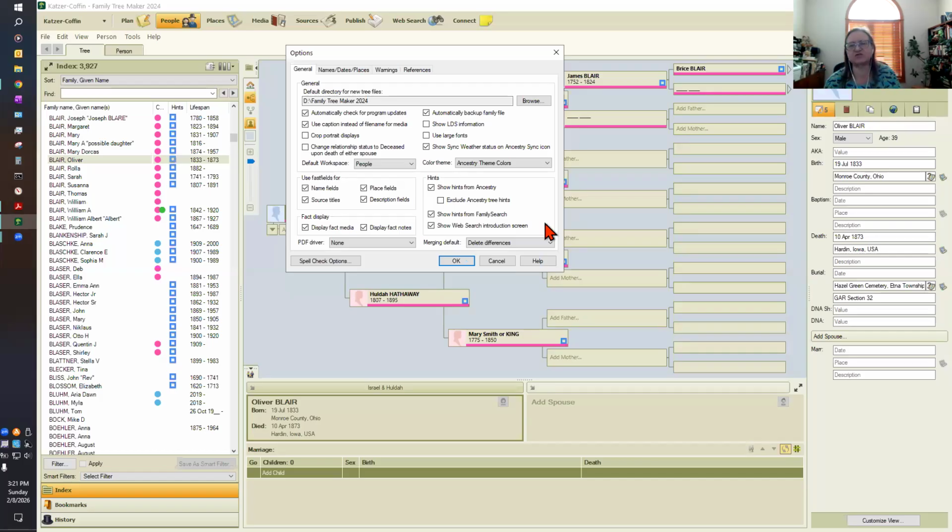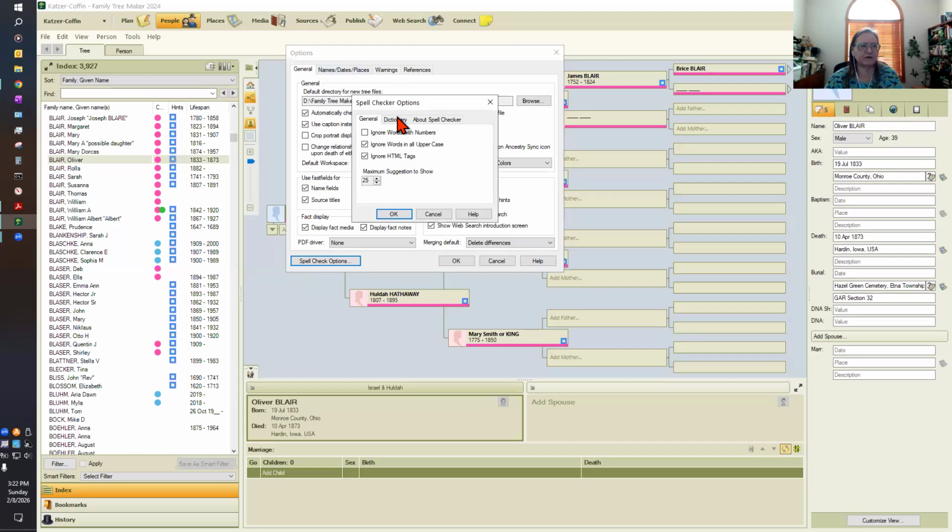I don't want to have that extra data hanging around. I'll make a choice based on the sources I have, and that's what I want to do. And then there's a spell check options here that will show up on every single tab as we go through these today. So spell check options just opens up what do you want to do for spell checkers? How many maximum do you want it to show?